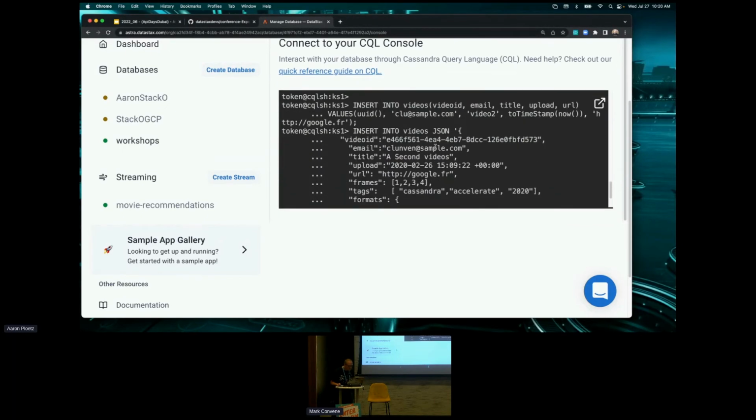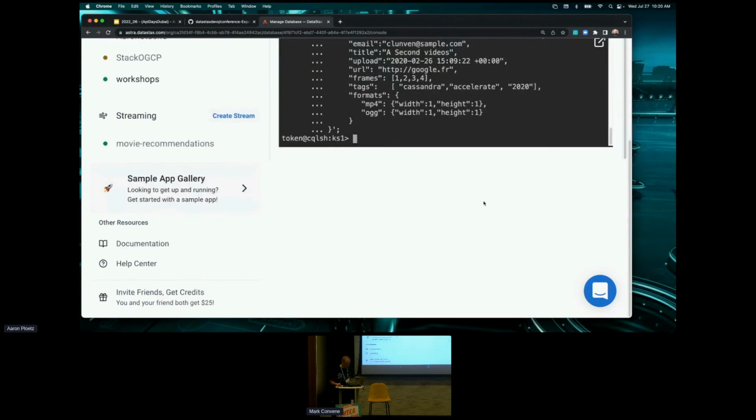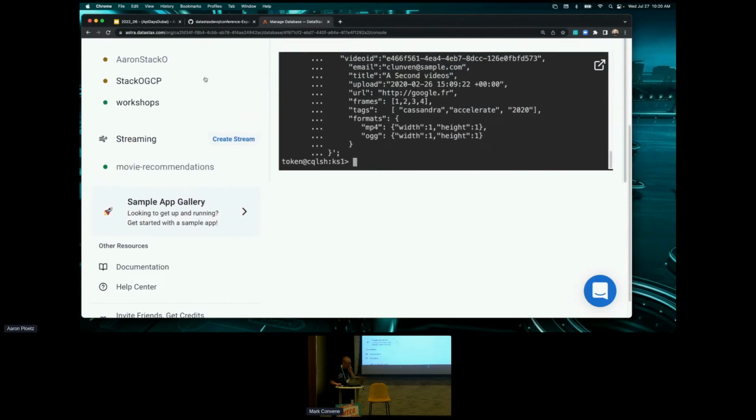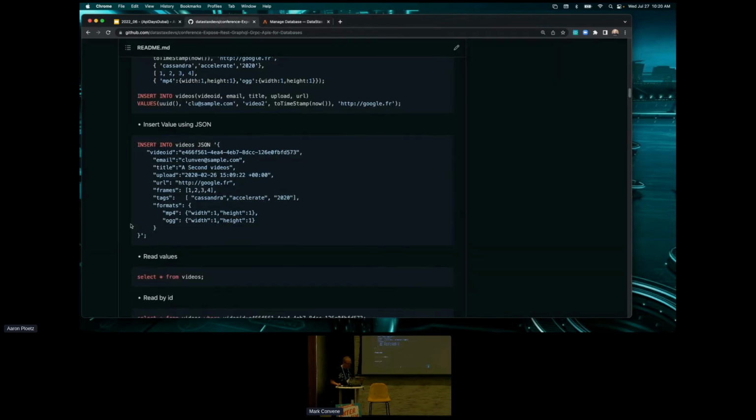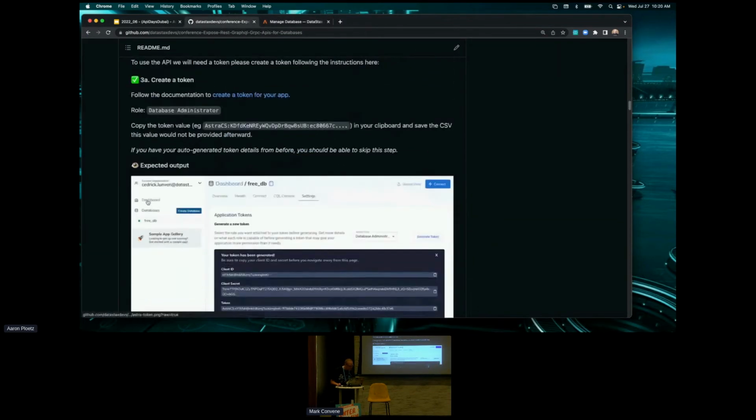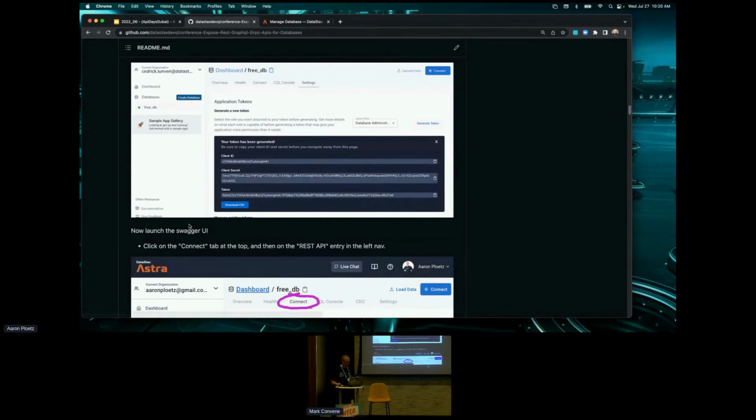Oh yeah, just by adding JSON there, and then you can put the JSON structure along with that as well. So now that we've got all that, let's have a look at our REST API.